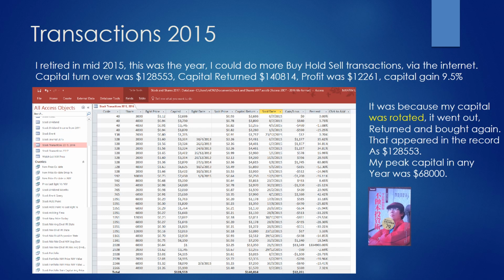It went out, returned, and bought again. That appeared in the record as $128,553. My peak capital in any year was $68,000.